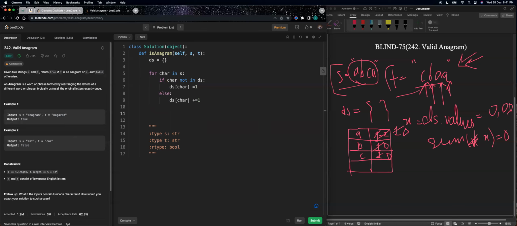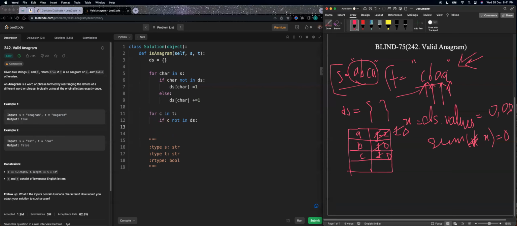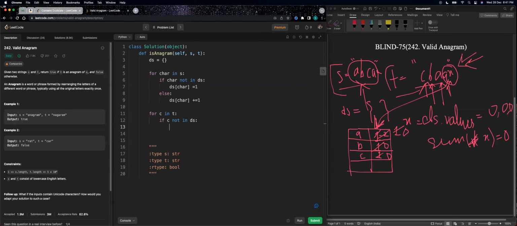So after the first traversal, now we'll move on and traverse the string T. So for C in T, for characters in T, if the base case, if the character, let's say C, is not in a hash map, that means a certain character present over here, let's say it was X, and here we have another A. A certain character X over here, and if it's not present in a hash map, then we can straight away return false, as we have a character here which is not a part of S. So if C not in hash map DS, we'll straight away return false.